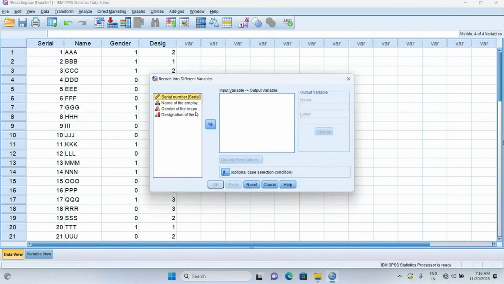Now, recode into different variable. This means we are generating a new variable and then assigning certain values for certain numbers. Here in this case, we are selecting the designation variable, taking this from left to the right, and naming the new variable as desig underscore recode, and label this as officer and others. We click on Change.